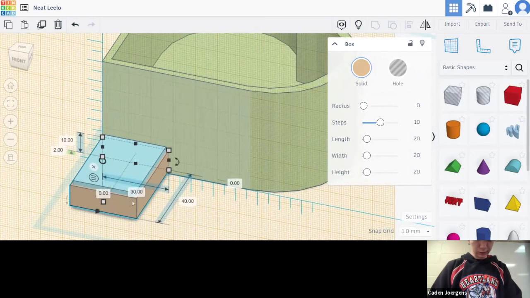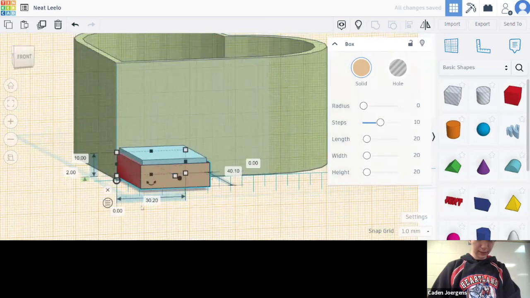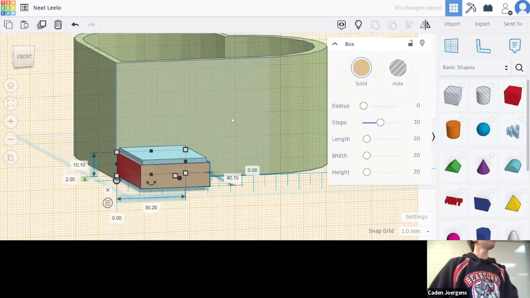Okay, so I'm on this one. I said I would be adding a 0.2. On this one, I said I would be adding a 0.1. And on my height, I said I would add 0.1. Fantastic.